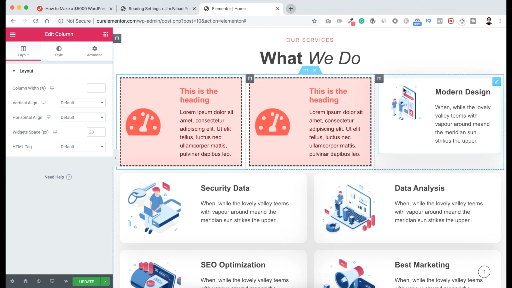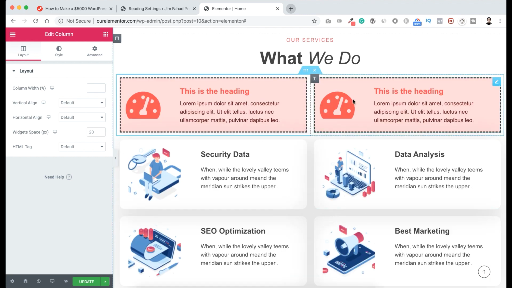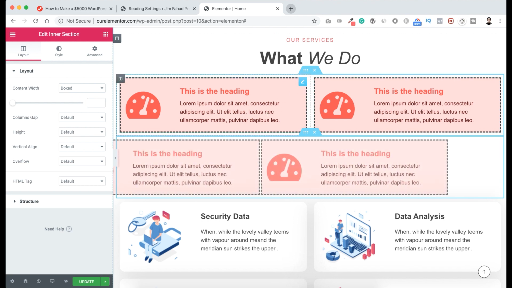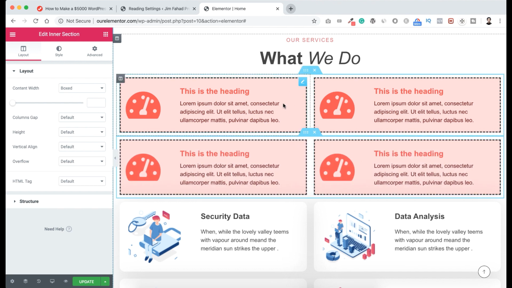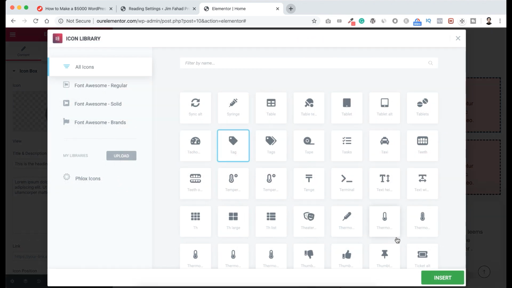And if you don't want the right column, just right click on this column and click on delete. Then if you want to duplicate these two columns together underneath this, just click on this 6 dot icon, right click and click on duplicate. The whole row is duplicated underneath here. How easy it is.